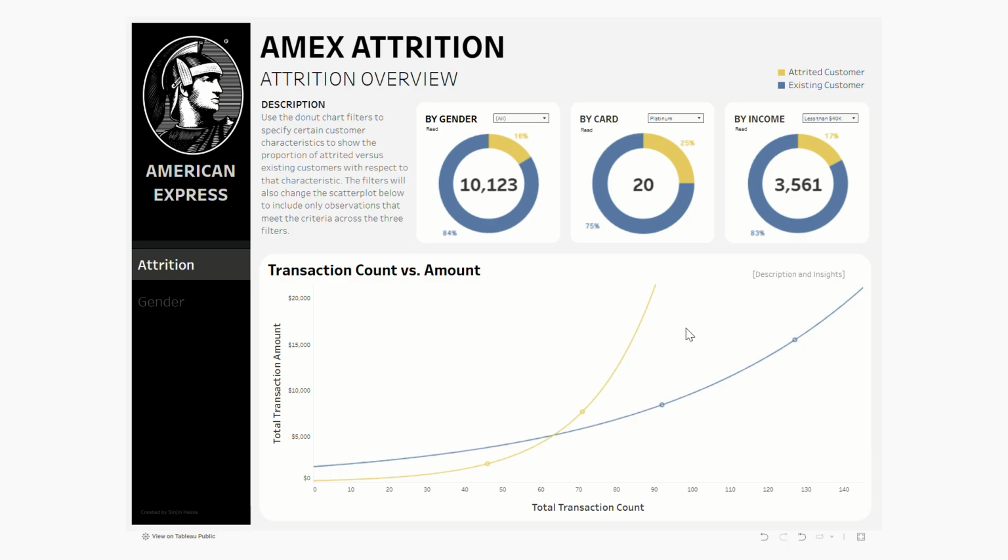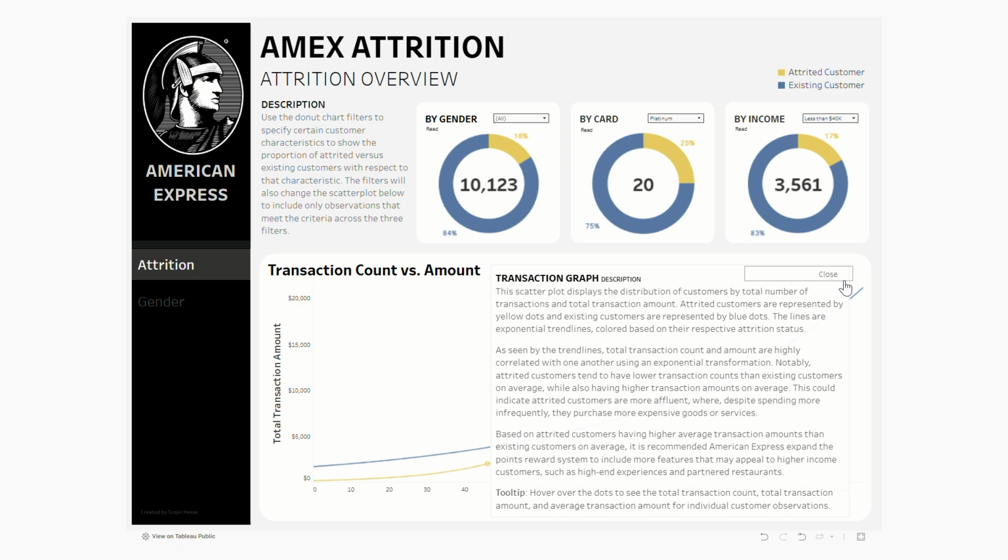If you want to see data for a specific observation, you can hover over one of the points and it will tell you the customer ID, their status, total transaction count, total transaction amount, and average transaction amount. You'll also notice that there are trend lines for each status type. If you hover over one of the trend lines, it will show you the equation for that trend line as well as its R-squared and p-value. As you can see in this equation, and as evidenced by the scatter plot, there is an exponential relationship between total transaction count and total transaction amount. If you want to read more about the plot, just click on the description and the insights text up here, and click it again to close it.